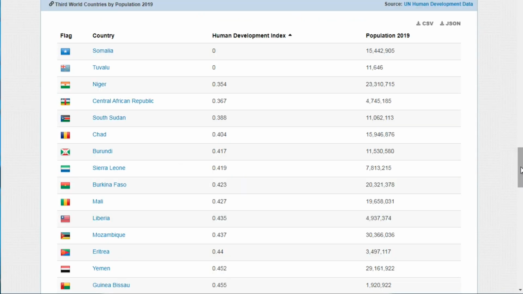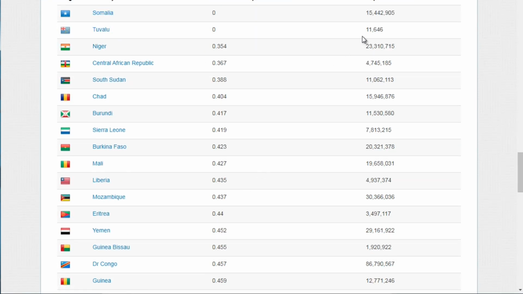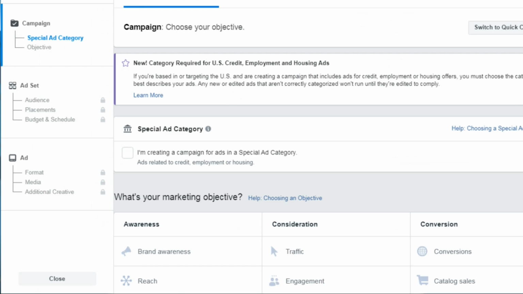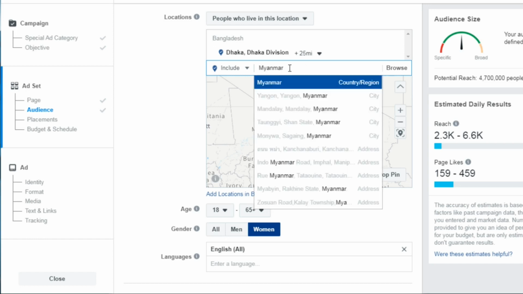Okay, so I scrolled down the page and I found a list of third world countries. So we can see a list, we can see the population here. So what we could do is we could sort by population. So as you can see, I mentioned Bangladesh because Bangladesh actually works fairly well in our past campaigns. So we've got that, we've got Ethiopia, we got Congo, Tanzania, Myanmar is another one. Let's see, Myanmar. Okay, so when we go back here, we can type in that country and we just click it like that.